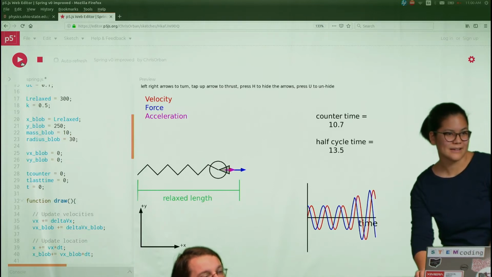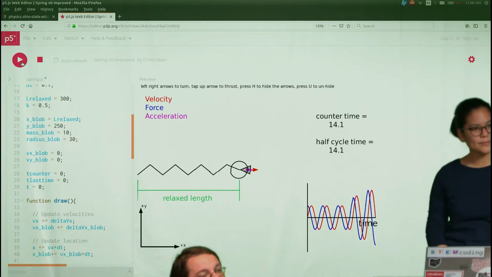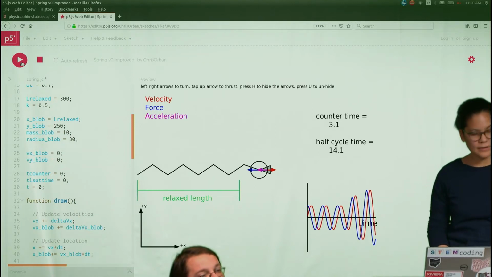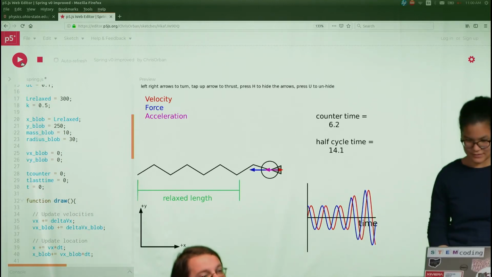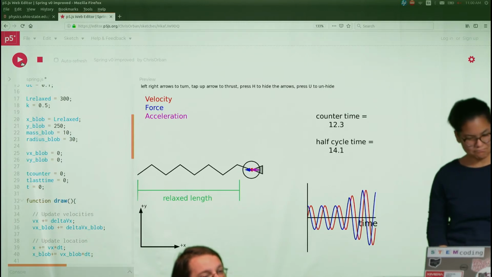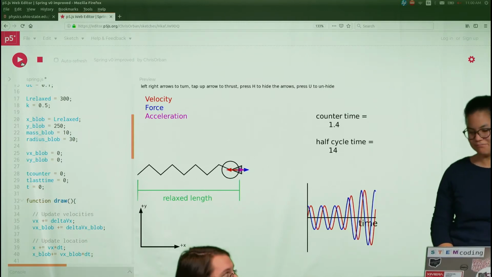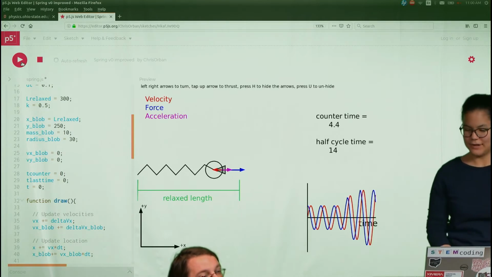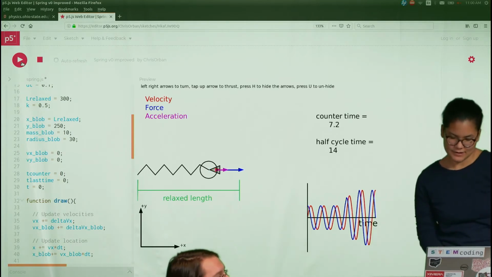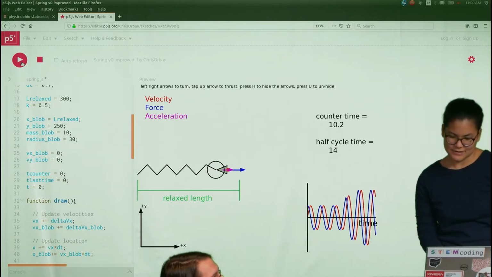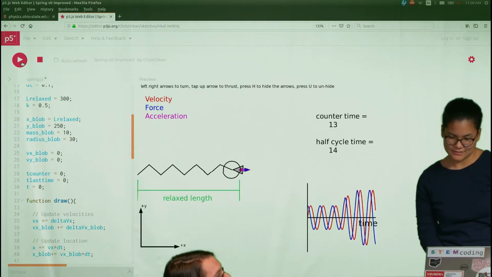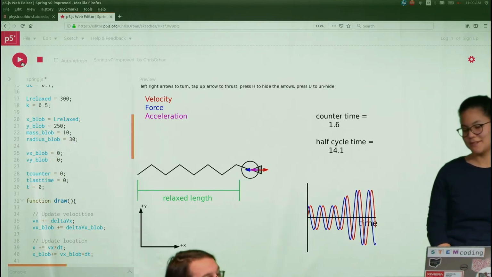Now let's just leave it be and see what the half cycle time is. So has that changed the half cycle time, the larger oscillations? It is not. Nope, still at 14. So it's almost as if the half cycle time is independent of the amplitude, right? Definitely seems to suggest that.